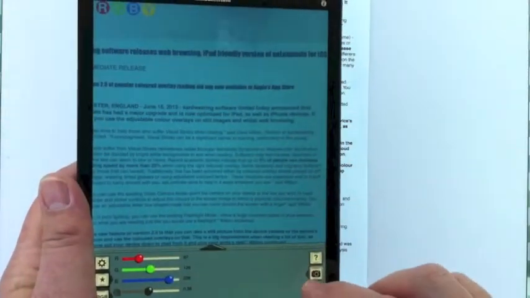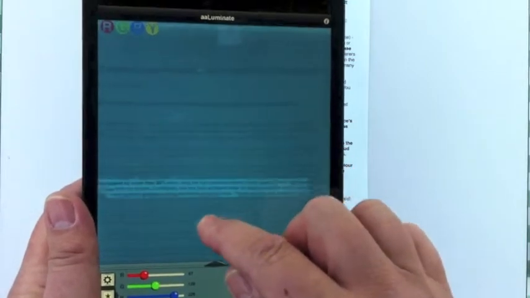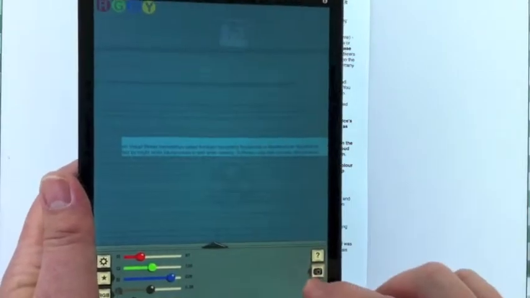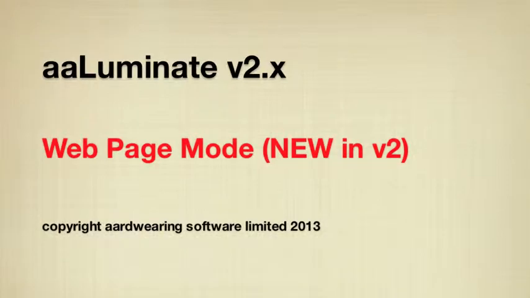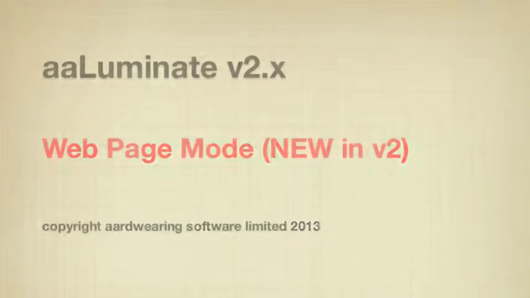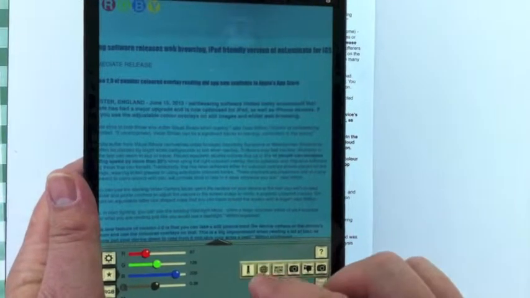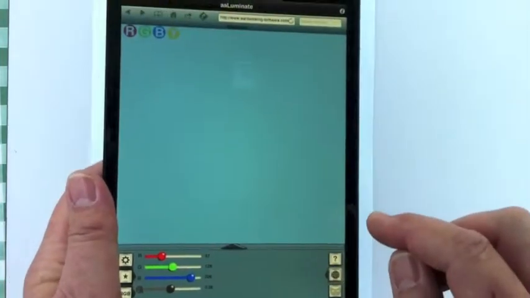You can drag around whilst zoomed in. Now, switch on the mask and drag it around. Note, you can't pinch to zoom until you turn the mask off again. If your device is connected to the internet, try changing the mode to web page. The aaLuminate home page should appear by default.